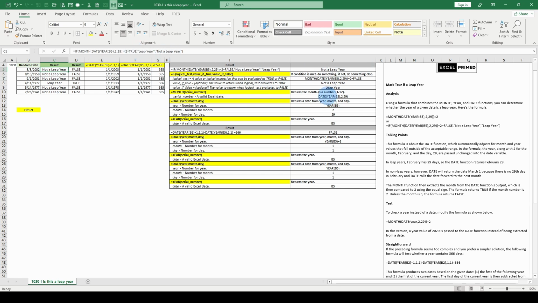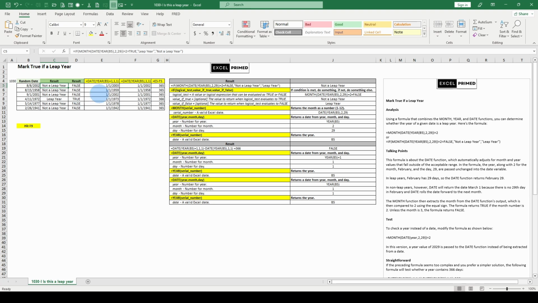Just review the anatomy and play around with the numbers here. If you want to break this other one up, you can just see this one here. We're just looking at, remember, year. We're just looking at this year and last year, and are there 365 days? Hit F9, you can see there's 366, 366.